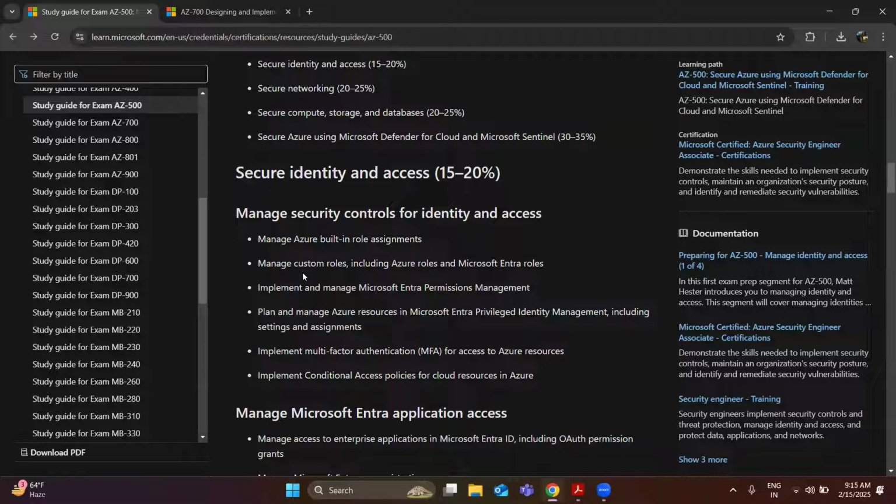Okay. Then you have plan and manage Azure resources in Microsoft Entra privileged identity management, including settings and assignment. Again, the same thing. In Entra, you are going to provide the access to the users, and you are going to give them some privilege so that they will be able to do something on your Entra ID.